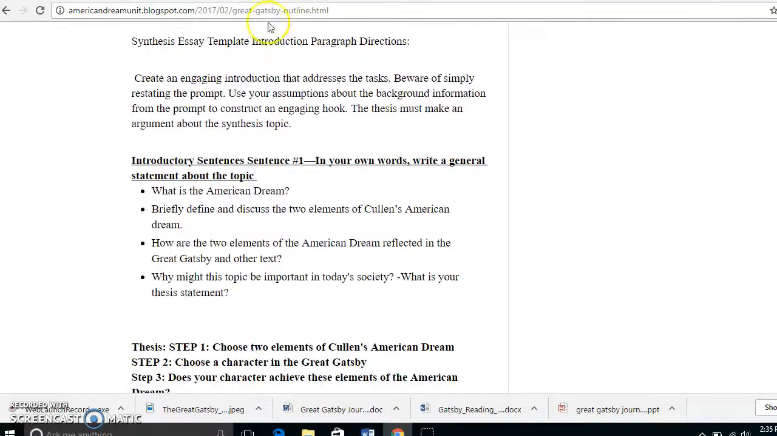Here is a model for students to create introductions. A lot of my students are struggling writers, so I really took the time to scaffold and create questions, and by answering these questions, what is the American Dream, define two elements, how is it seen in the text, I'm really guiding them on creating an introduction.